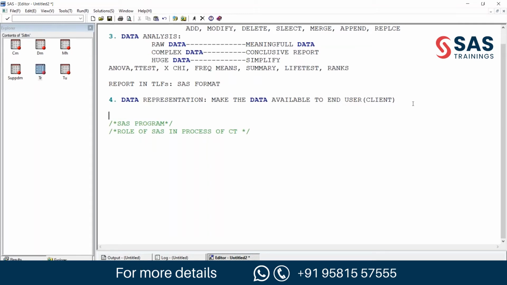Okay, so this is data representation. We have to present the data in HTML, PDF, RTF. So these are all machine readable files.